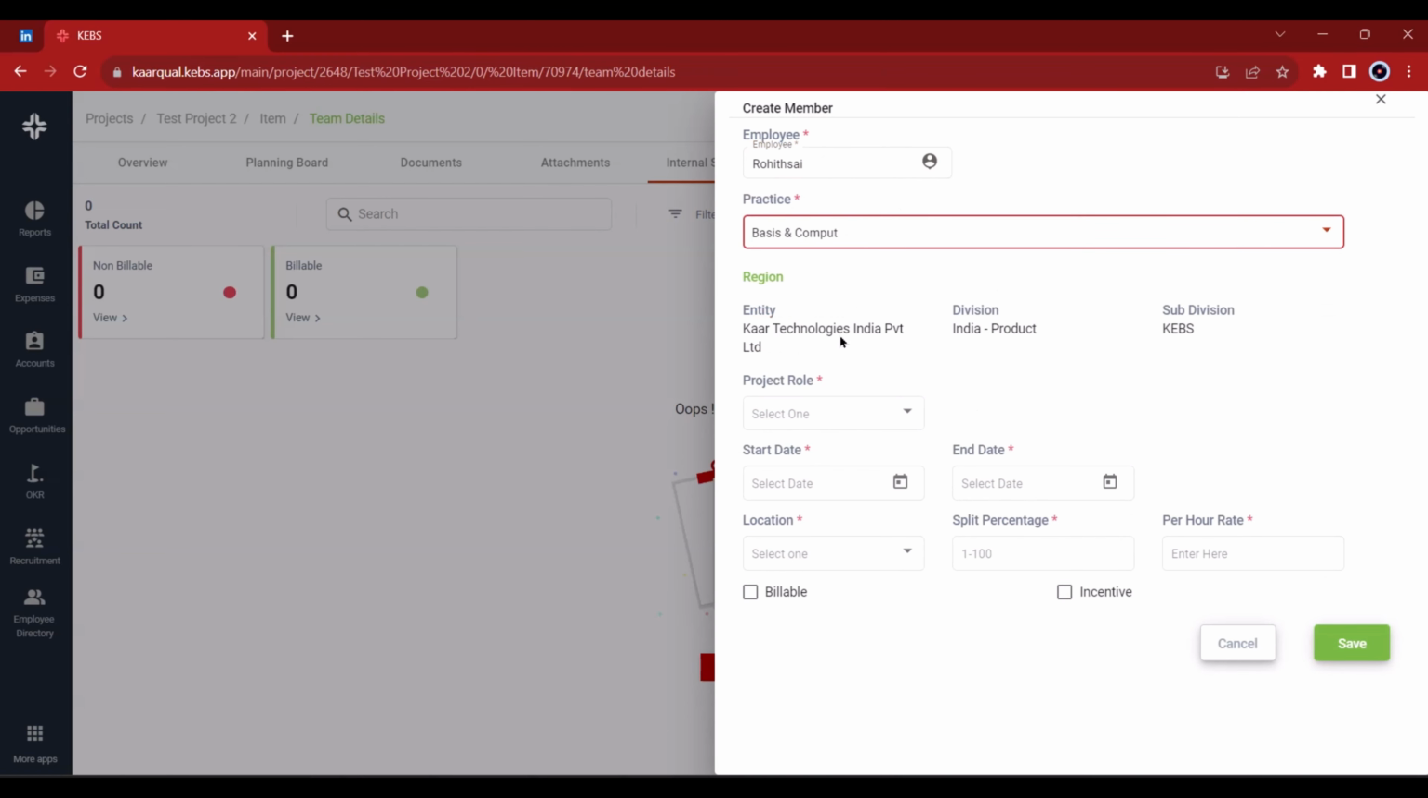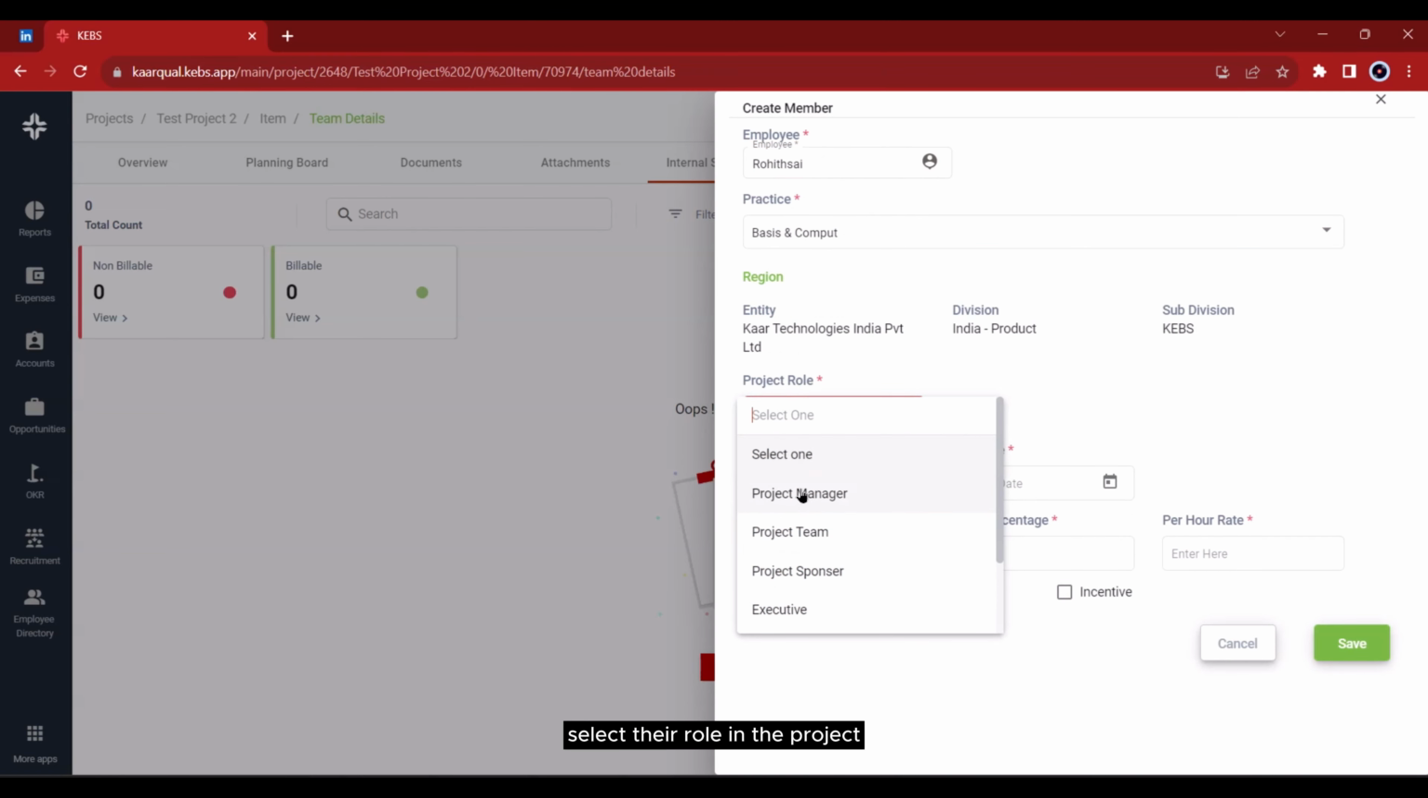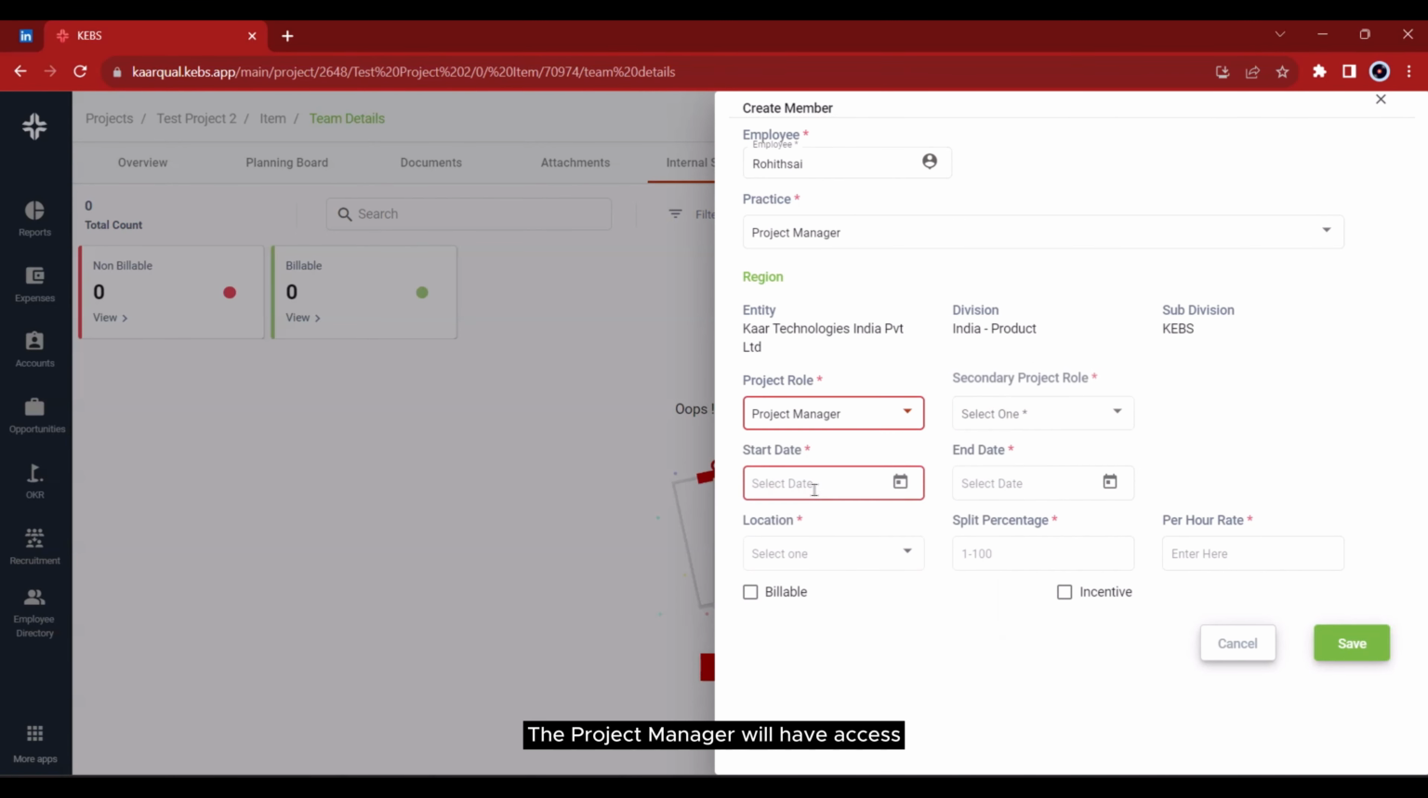select their practice, select their role in the project, and this is crucial because the selection which is done here will determine the access for the particular employee within this project. The project manager will have access to almost all the things within this project.